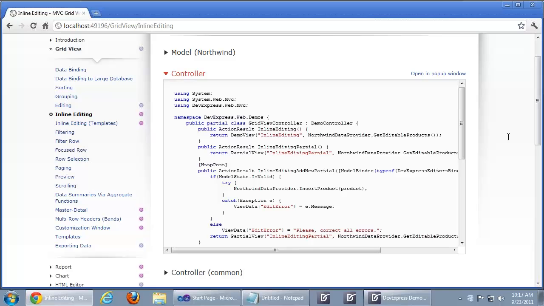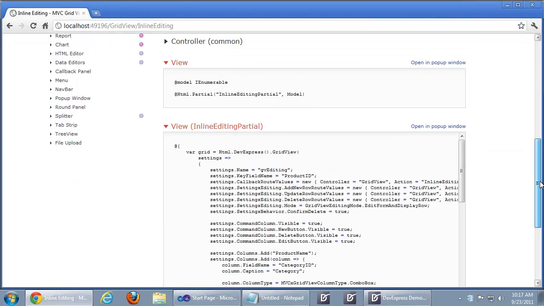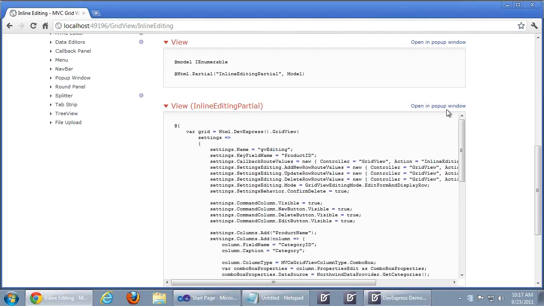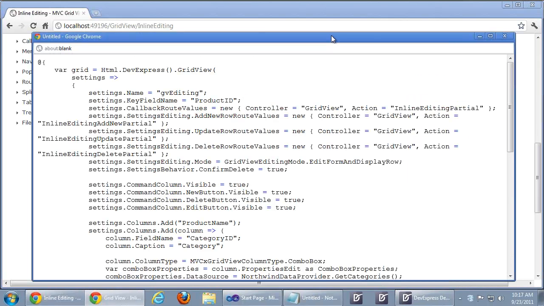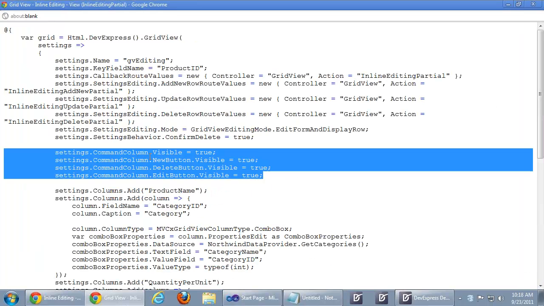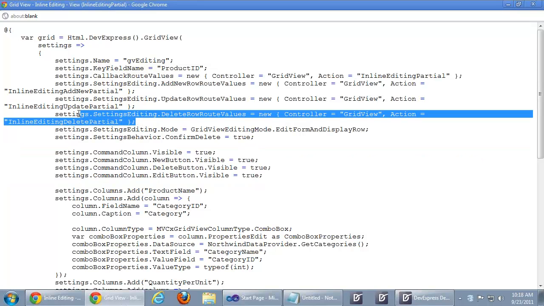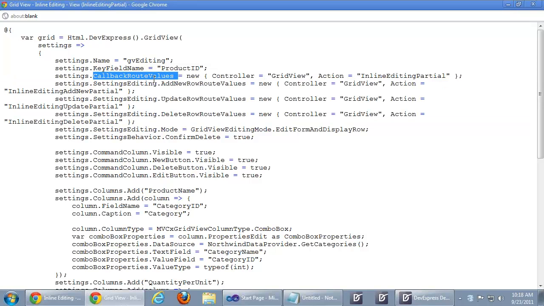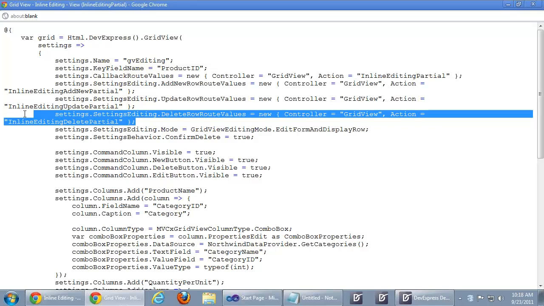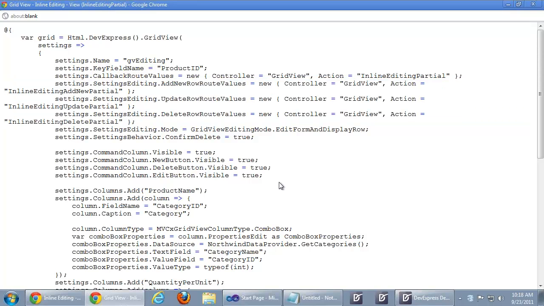So the first thing is, we see that we have an inline editing partial, but we don't have a form. That's because the grid view generates all that. So if we take a look at our editing here, all we're defining in here is that we are enabling a command column. We're not creating a command column, we're actually just setting it to true. And then the only thing we have to do, because this is MVC, just like we have to do for the callback route values, is define route values using callbacks on how the data will be updated or deleted or inserted. And so it's actually quite easy. So let's see how we can do that.